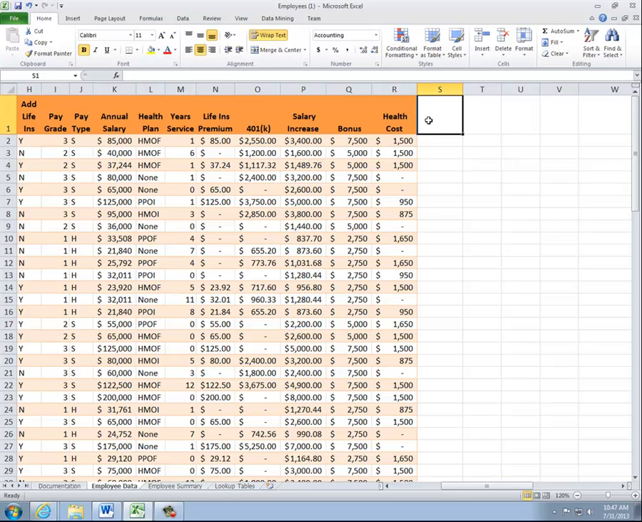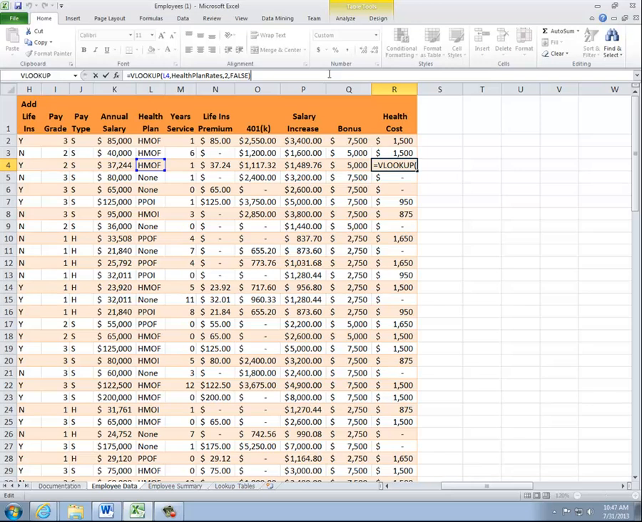Now, one more thing. If you notice, this is the monthly health cost, but I want it to be an annual health cost. So the way we can do that is if we click on any of the formulas in this column, and we come up to our formula bar, we can modify our formula, and we're just going to say times 12. If you notice, everything in the entire column changed to multiply that for us.